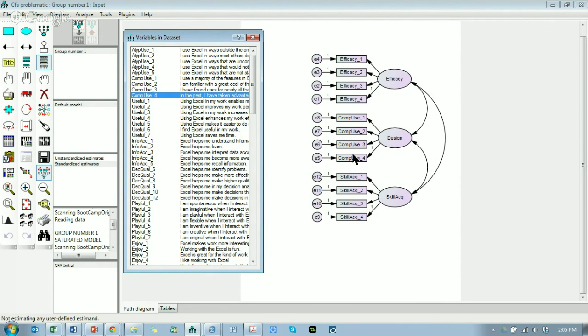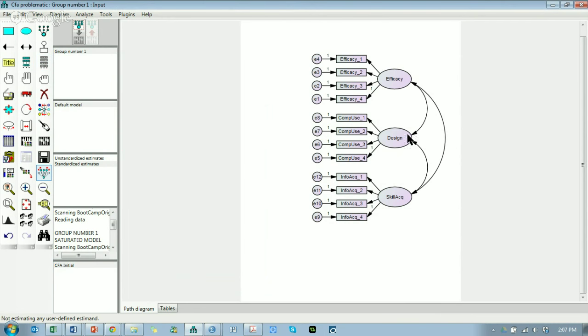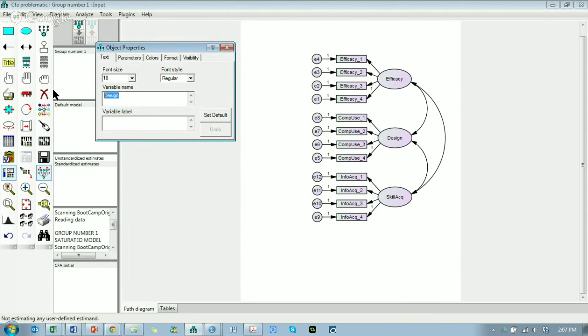So the reason it didn't work is because I have missing data in these variables. We didn't replace with a median for those variables because we weren't interested in them. So, and then instead of skill acquisition, let's throw in decision quality, or excuse me, information acquisition. 1, 2, 3, and 4. Hopefully that'll give us a problem. If not, I'll have to fix it all. Yikes. Okay. So now we have comp use and info acq.